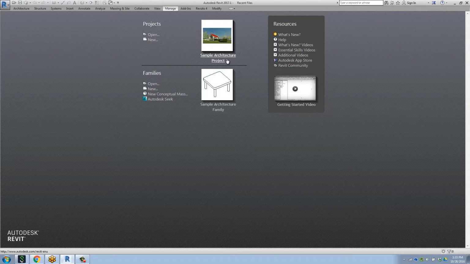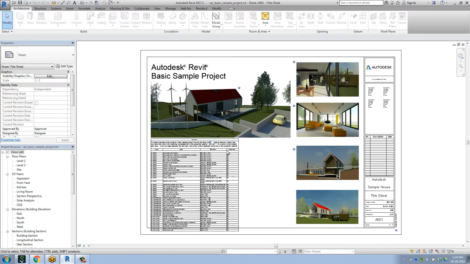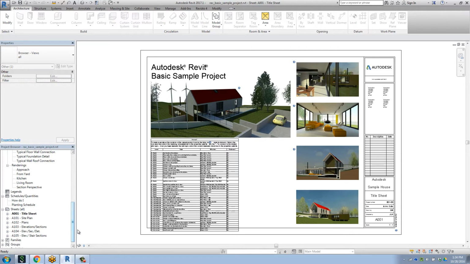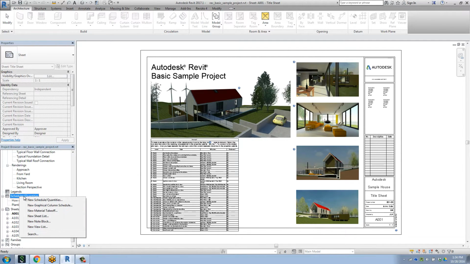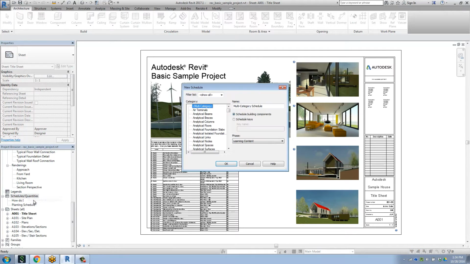I'm going to fire up our sample architecture project that ships with Revit 2017. And the first thing that I'm going to do is, interestingly enough, that does not come with a room schedule. So I'm actually going to create a new room schedule by right-clicking on Schedules and Quantities. We'll do a new schedule, and we're going to be tracking the rooms in this project. Scroll down to rooms. We'll create a new room schedule.